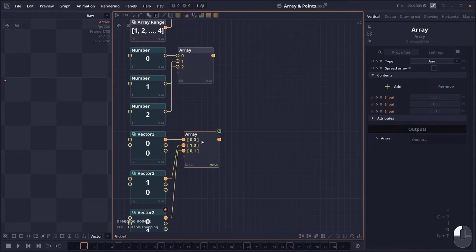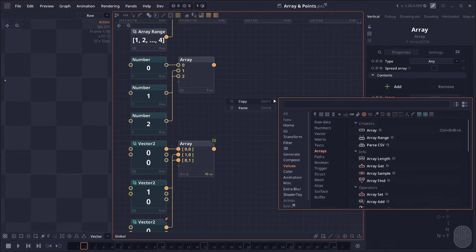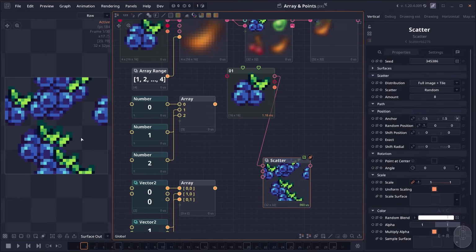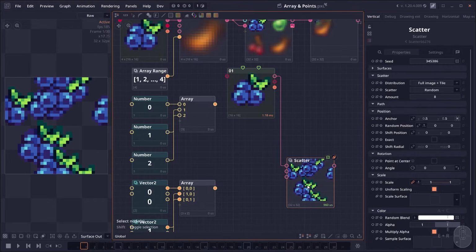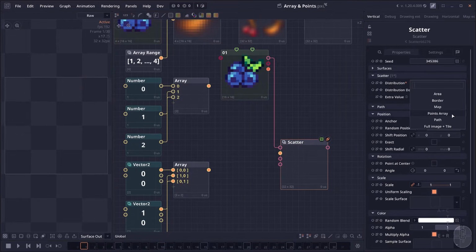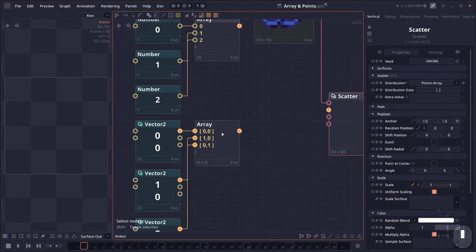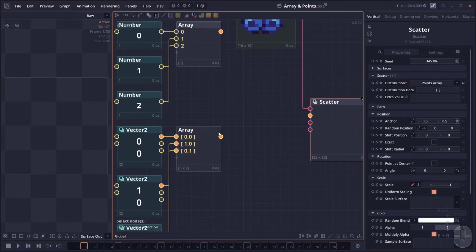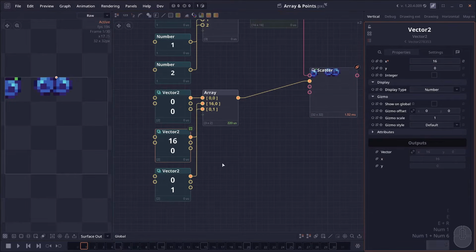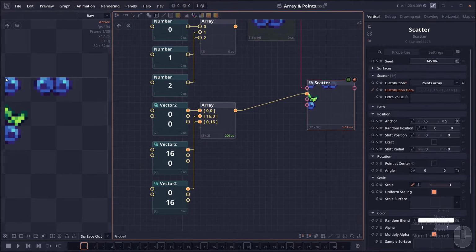So when you see a node that talk about point, it's also referring to a vector data as well. And you're gonna use this array of point or array of vector 2 in other node, like the scatter node. So by default, the scatter node will just take in a surface and then scatter it randomly. But if you want to have more control over the position where you want to scatter the surface, you can do that by going to the distribution property here, and you can set it to point array. In the older version, it will say direct data, and it's kind of confusing, so I changed it to points array. And as the name suggests, you put in array of point or array of vector 2 into it, and it will scatter based on each of these vector. Maybe it's too small. And you can see here, it's just gonna scatter at 0, 0, 16, 0, 0, 16. I don't know why I choose this number.